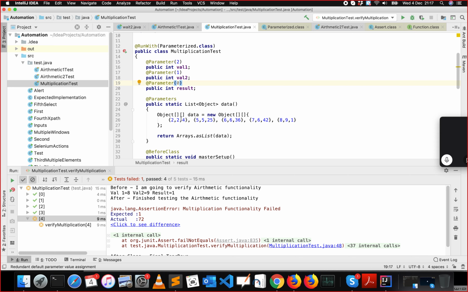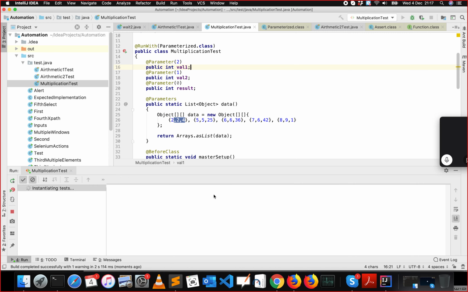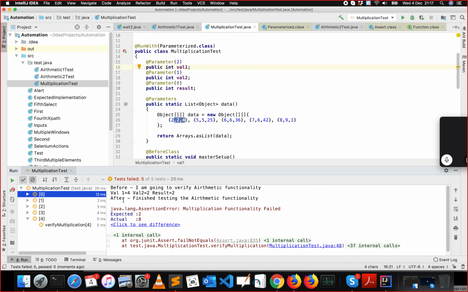Because what will happen is this 4 will go as val 1. So 4 into 2 will happen, and then it will expect 2. Same thing, 25 into 5 will happen. See, all the test cases fail. First time it has multiplied 2 and 4 and is expecting 8, because you have tagged this as a 2. Where is the second index in this one? It is 0, 1, 2. So 4 will be fed into val 1, then the 2 will be fed into val 2, and the result will be fed into 2.